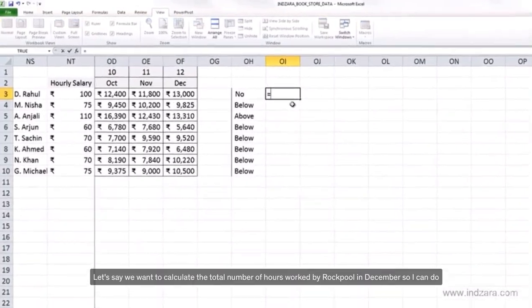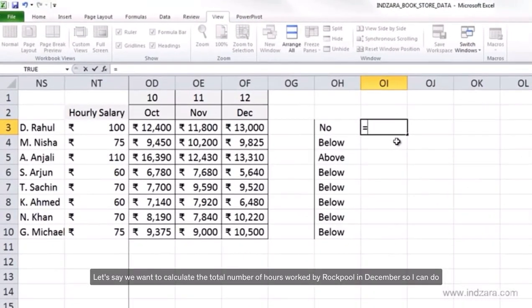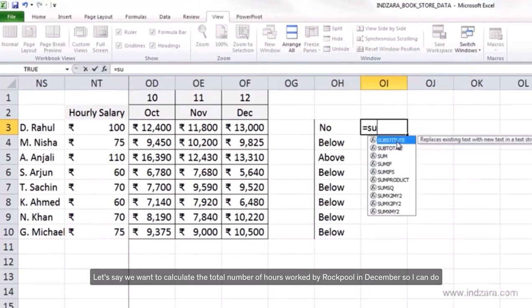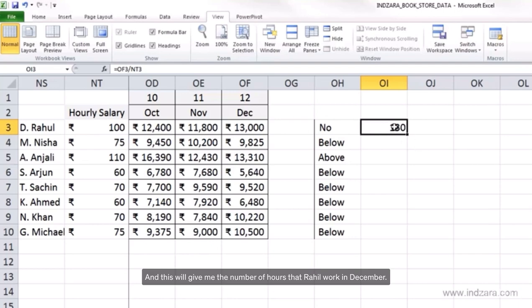Let's say we want to calculate the total number of hours worked by Rahul in December. So I can do it by just pointing to the salary that he should receive in December divided by the hourly salary. And this will give me the number of hours that Rahul worked in December. So this is a formula that works and without any errors.